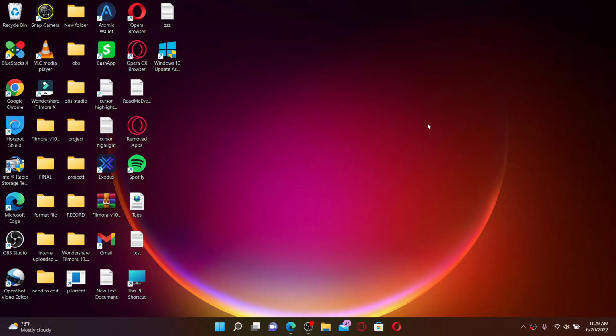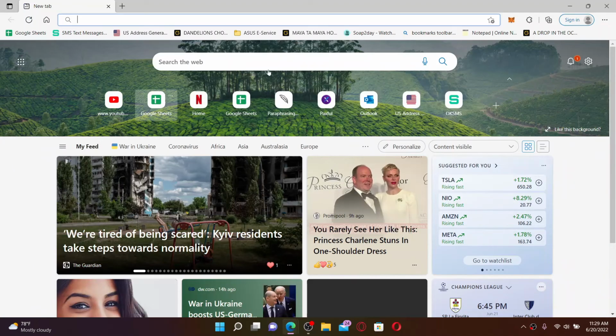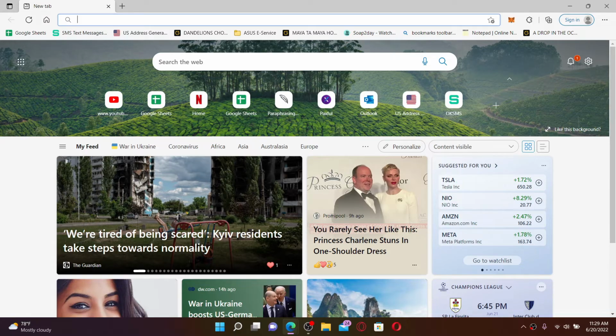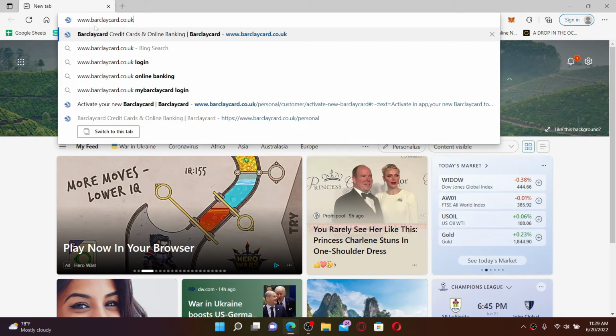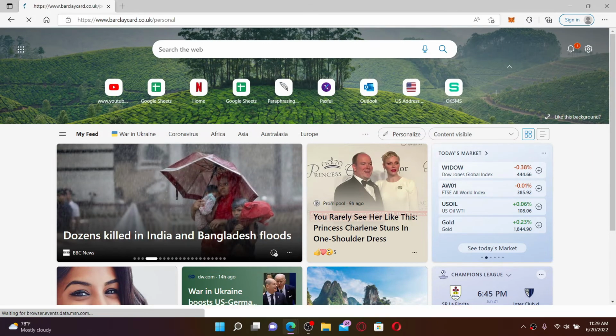You can activate your Barclays debit card right from your Barclays mobile application or using your desktop easily. Open up a web browser if you are doing this on your desktop. If you are using your mobile device, simply open up the app. Once you open up a web browser of your choice, go to the URL box at the top and type in www.barclaycard.co.uk and press enter on a keyboard.